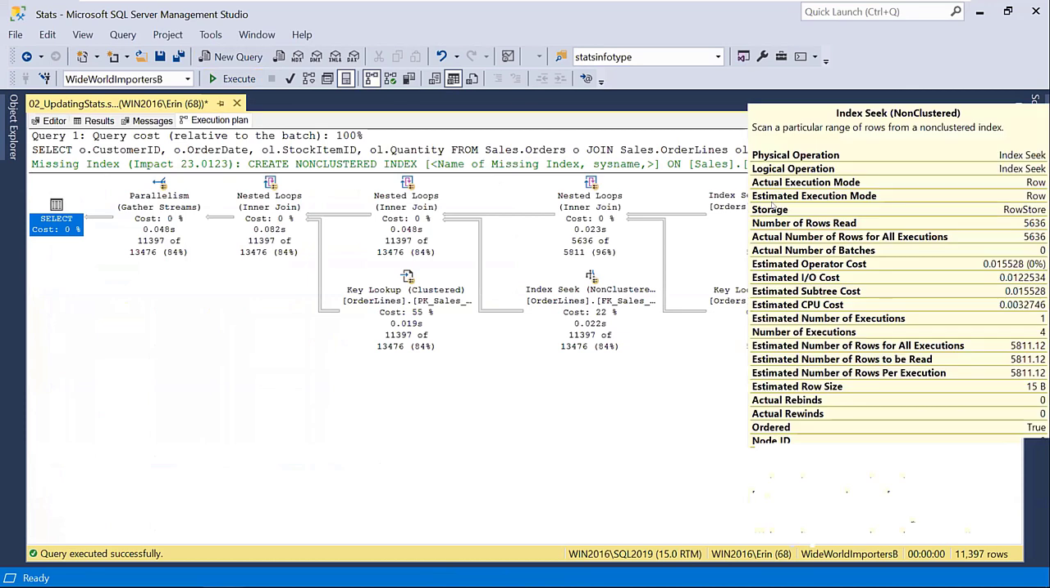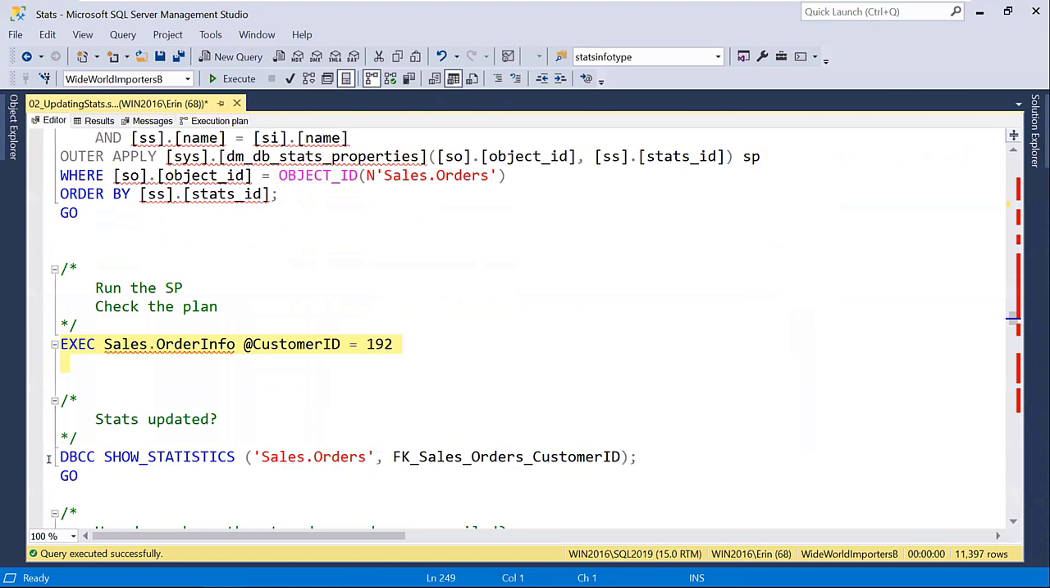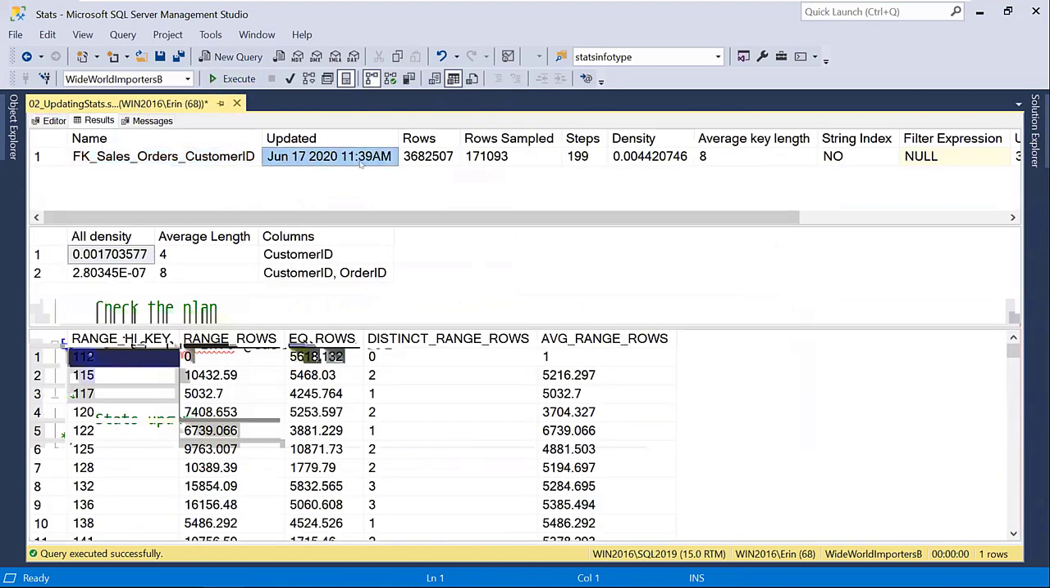And if I look here in the plan, everything looks the same, right? This is the same shape. Our estimate compared to our actual is pretty good. It's spot on. Did statistics really update? Yes, 1139. We have a little bit later time, still with the default sample.